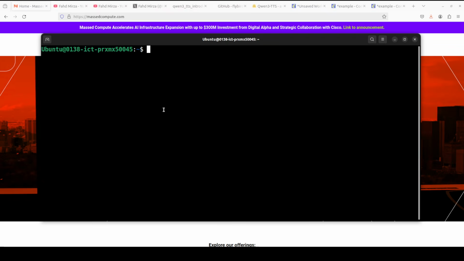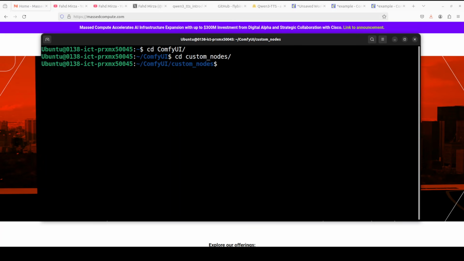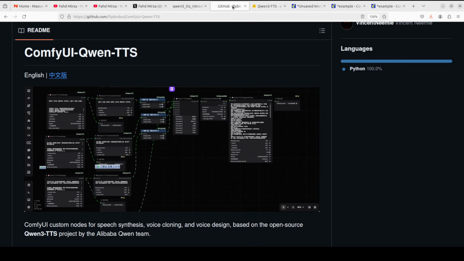Once you have the model, the next step is to git clone the plugin for this Qwen3-TTS. For that, just cd to wherever you have installed ComfyUI, into custom_nodes, and in the custom_nodes directory, just git clone this. This is the repo where someone has gone in and created this ComfyUI Qwen3-TTS.